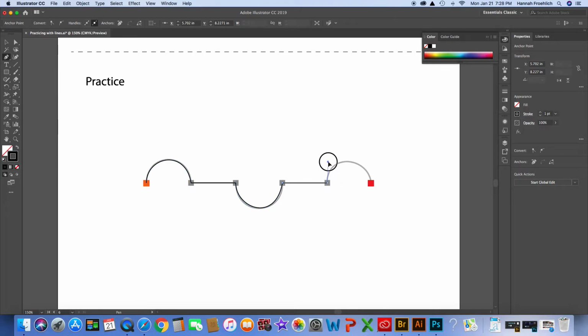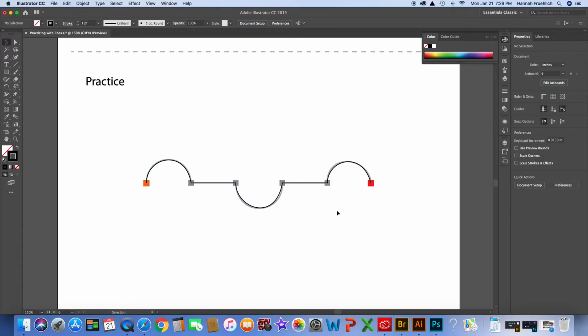Click and drag so that I can get my arced line segment. Oops. Take it over to red, click and drag so that I can create my arc like so, and then finish with my selection tool.